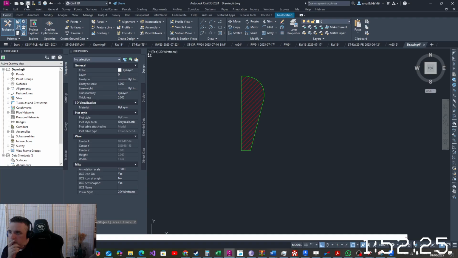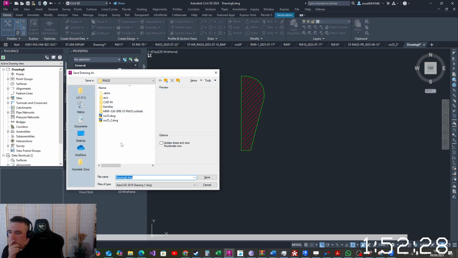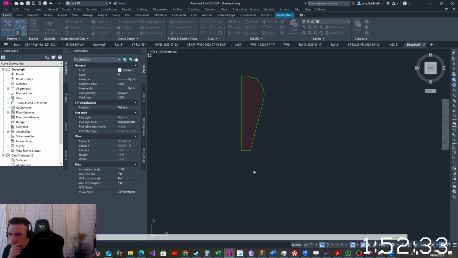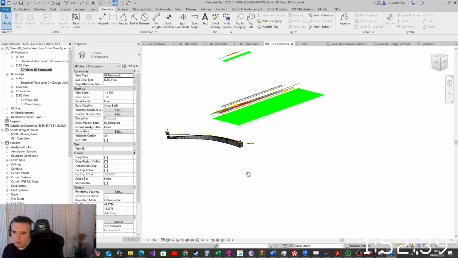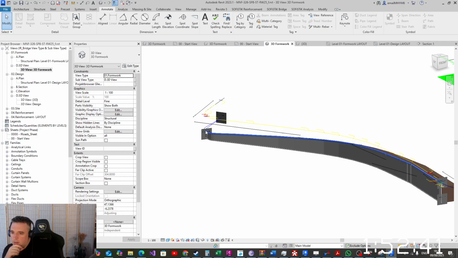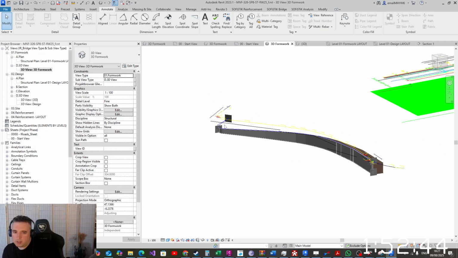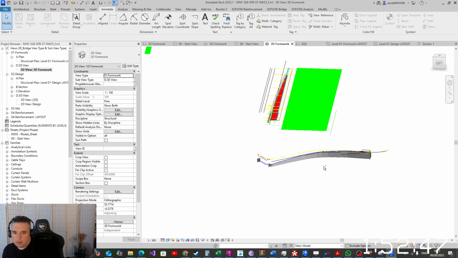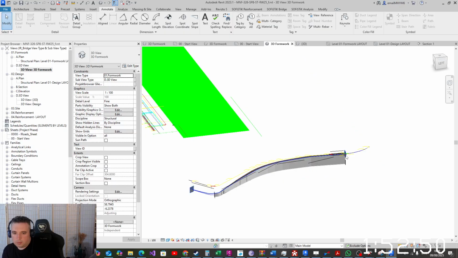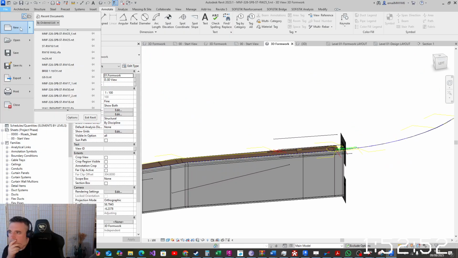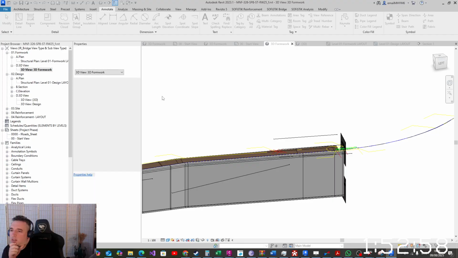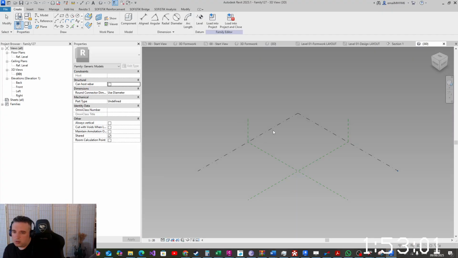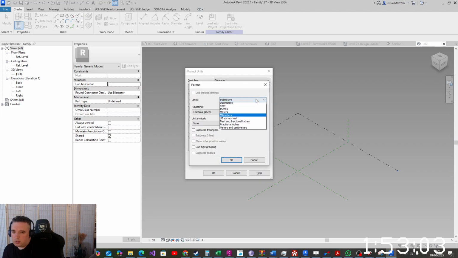Okay, I'm gonna save it. Perfect. And we're gonna do the precast and see if I have the energy for this little part here. It's really small and not that interesting. Okay. New family. Generic model adaptive. Units, centimeters.